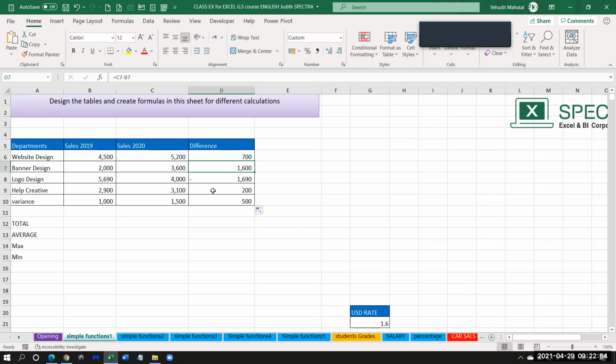So if I want to calculate, I want to sum this column.